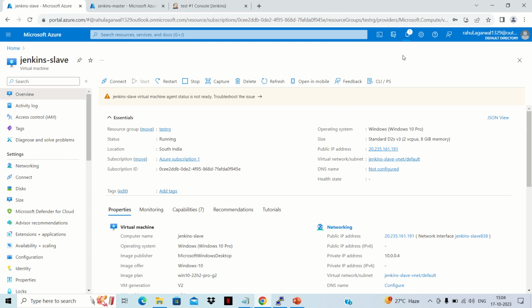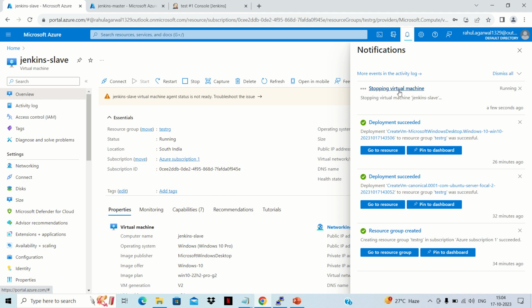So let's give it some time, because this stopping procedure takes some time. So as of now, this machine is getting stopped. So let's wait for it to get stopped, and then we'll start this machine so that we'll see what is happening with the agent. Okay, so it is stopping as of now. So yeah, successfully stopped virtual machine.